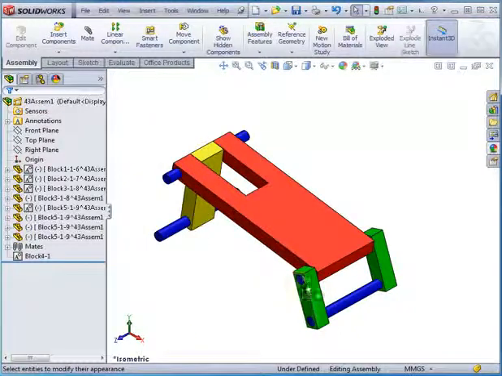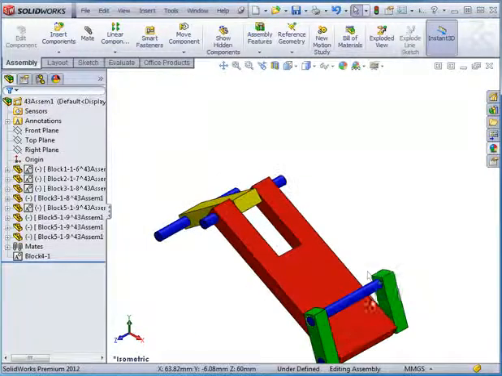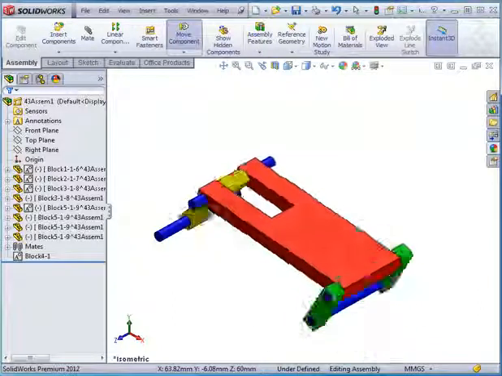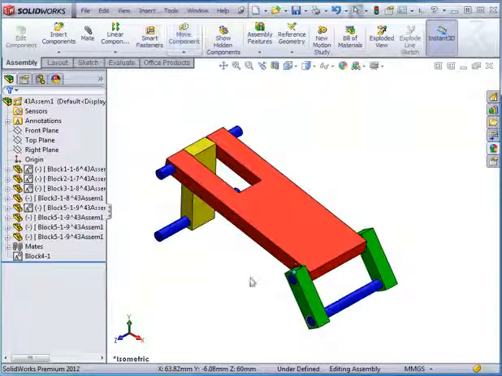And let's see how our mechanism works. OK, everything looks good. This concludes our second lesson about using a layout sketch.